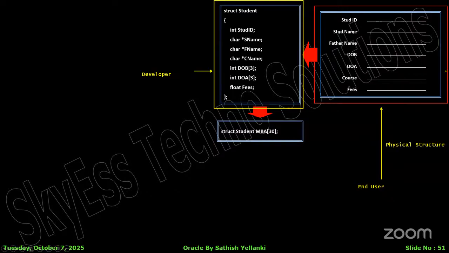But I want you to catch me with one thing. Can this particular structure that is designed by the developer, can the end user understand it directly? Come on. No. So for the end user, whatever structure you created as a developer becomes a logical structure. Am I clear?